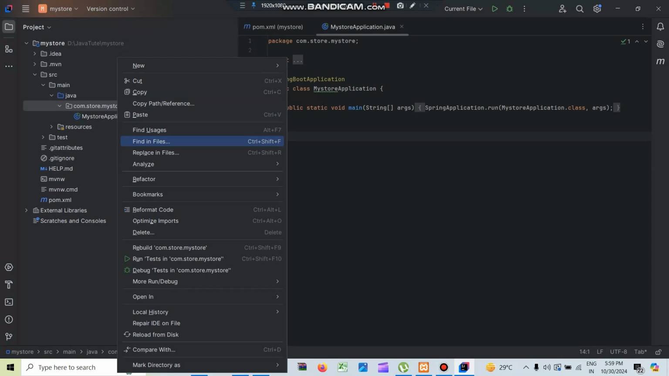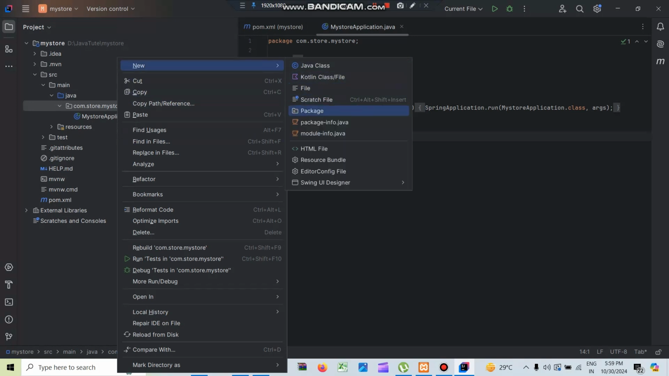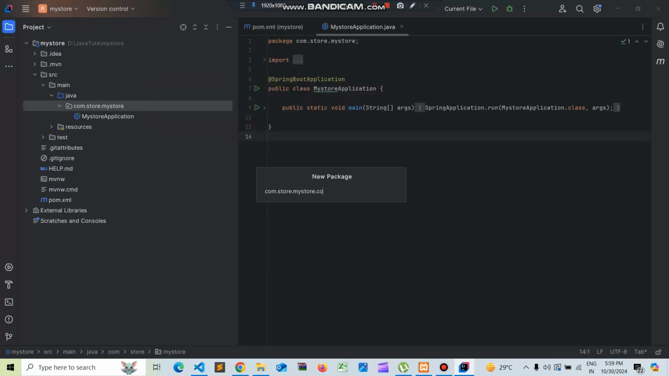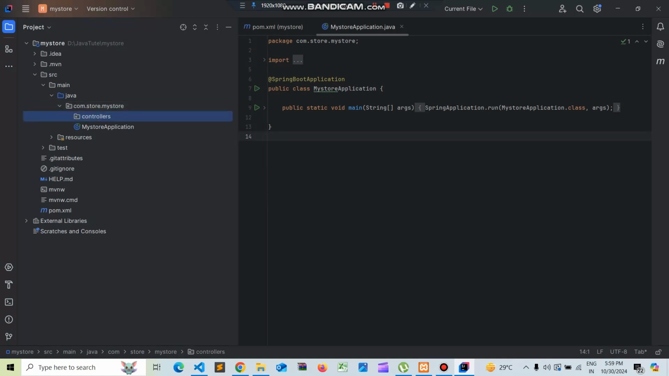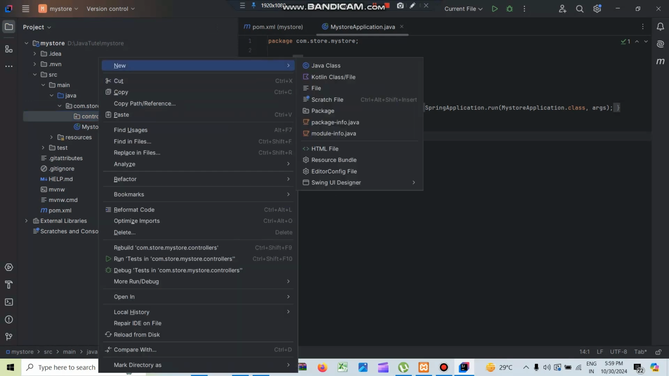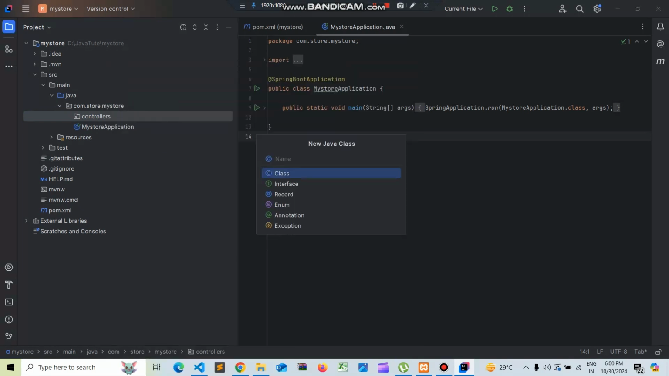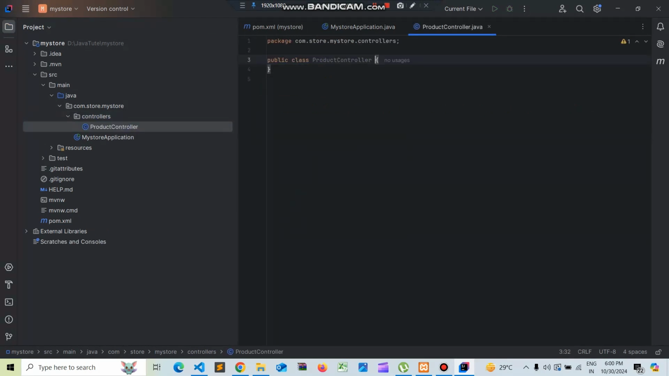Under Java there will be com.store.mystore. Under that I'm creating a new package called mystore.controllers. Okay, controllers, click on it. So the controller package is created here. Now I'll create a new file here called product controller. Click on enter and you can see a controller has been created here.